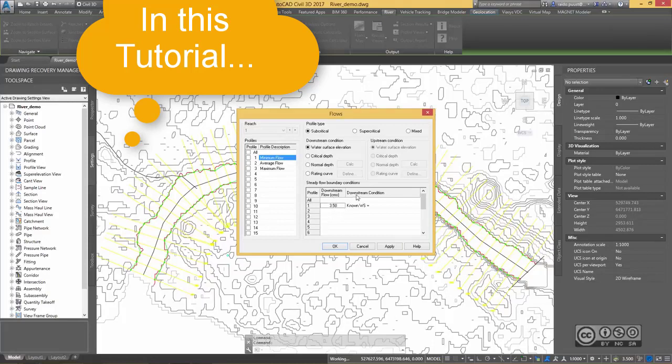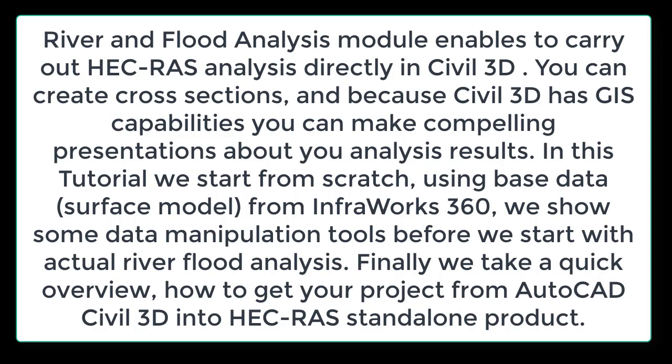I need to define downstream condition. If I know the exact value, I can input it, but if you don't, you can use some calculations.